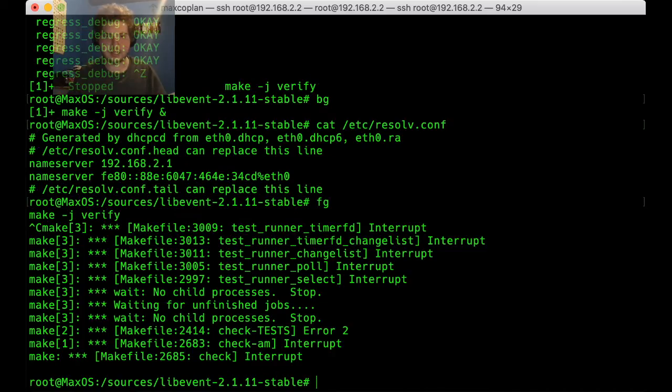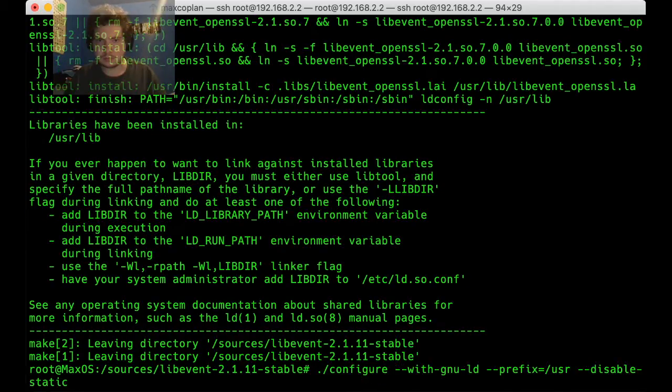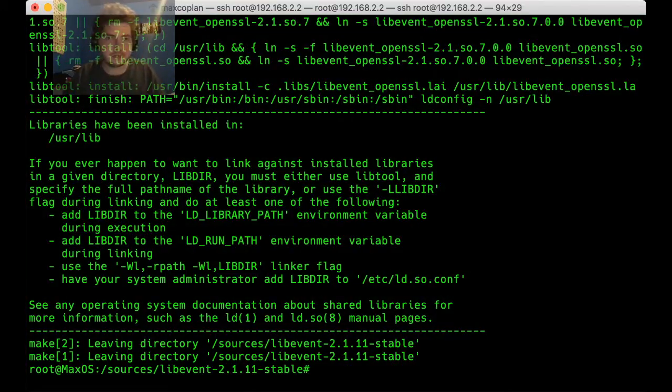You know what? I like it. I trust it. Okay. So this installs a program. What libevent does is it installs a program called event_rpcgen.py. So we can look at that probably somewhere in here.